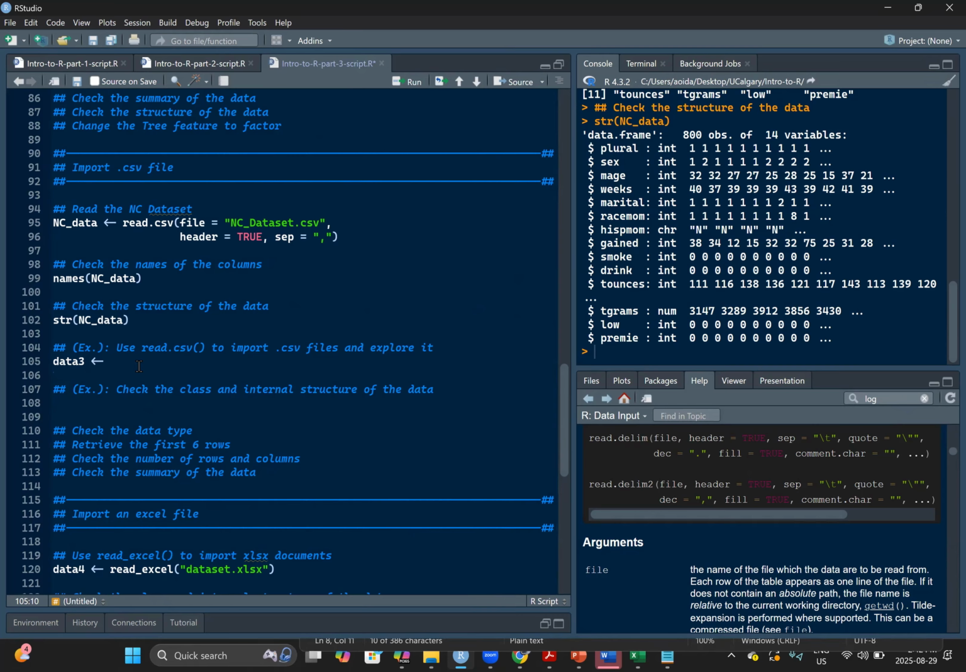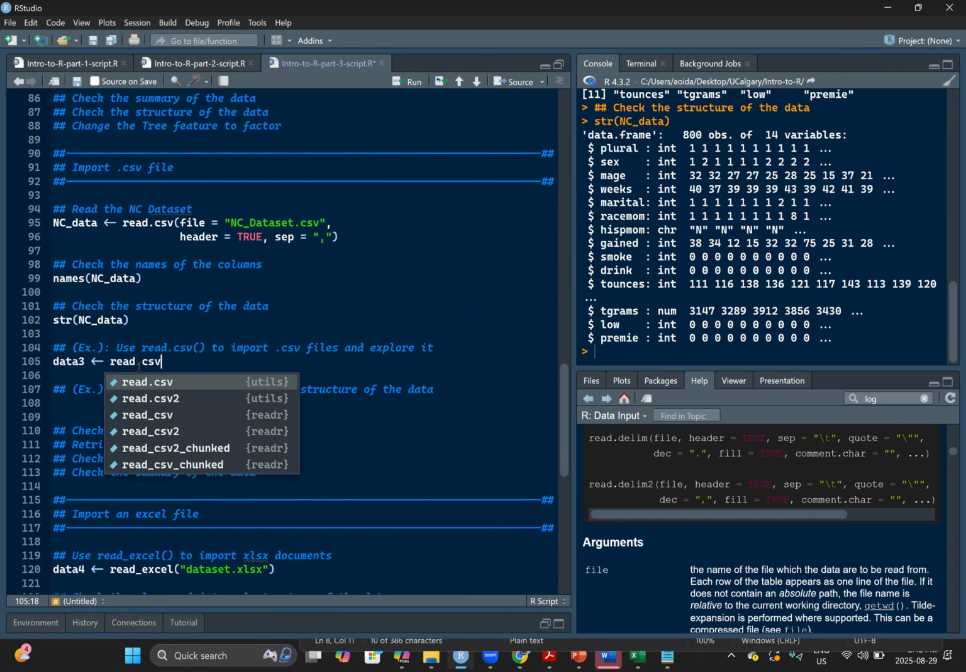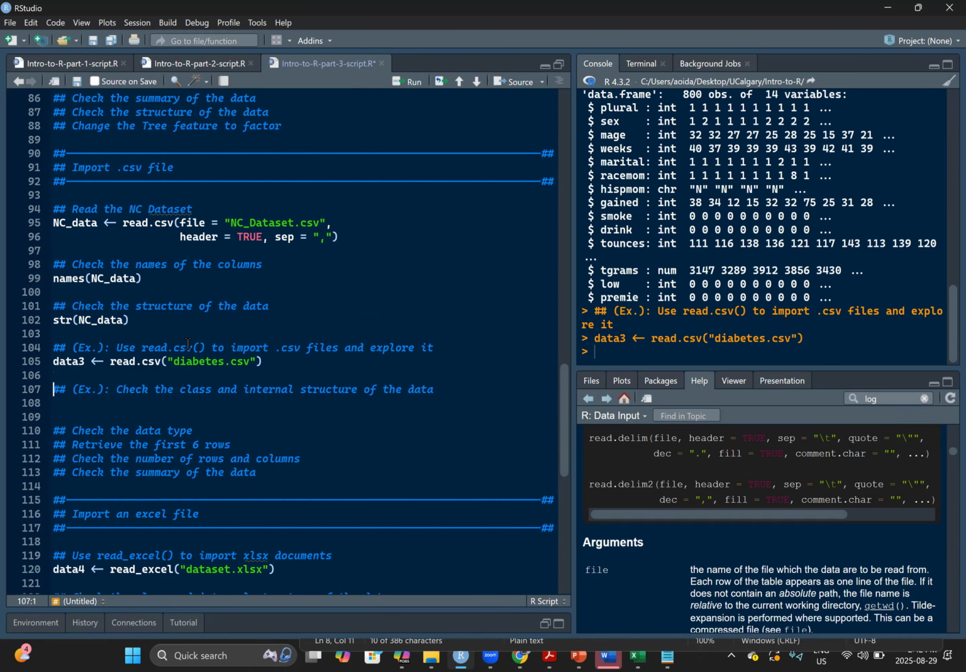All right, welcome back. So I can quickly do read.csv and just put the dataset diabetes, of course .csv. All right, and I will run this. It works correctly because by default, header is equal to TRUE for read.csv and sep, the separator argument, is comma separated.